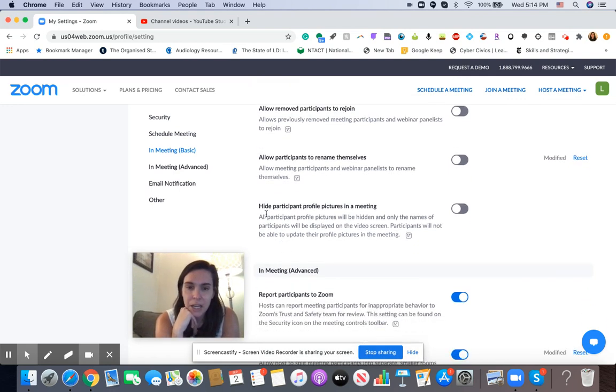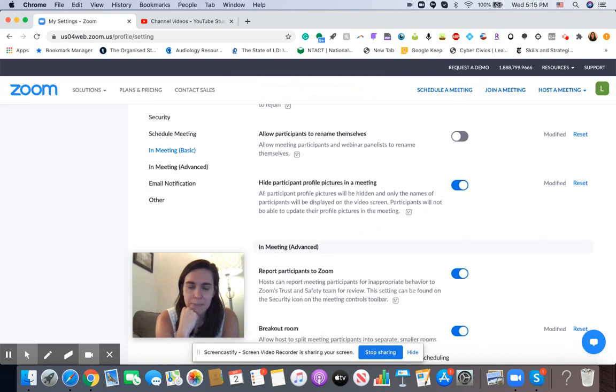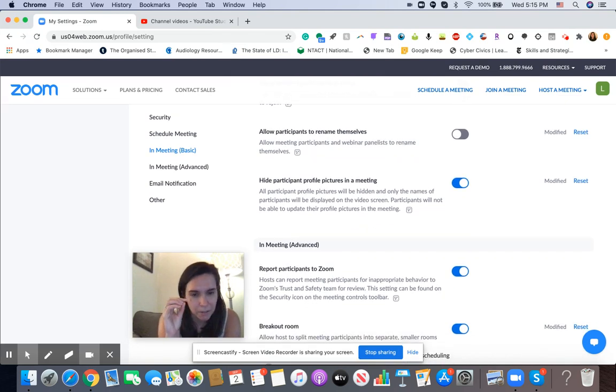This one is hiding participant profile pictures. So only the names will be displayed, and they can't update their profile pictures in the meeting. I think I'm going to turn that on so kids are not changing their profile pictures. Only the names of participants will be displayed on the video screen, not whatever little icon they have.